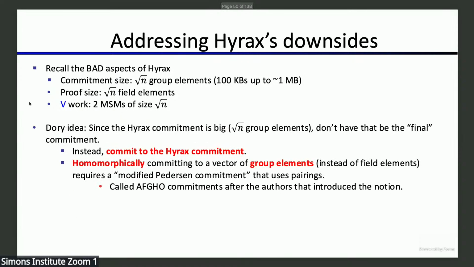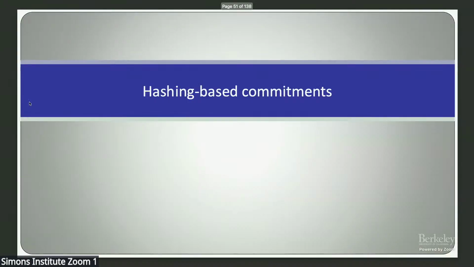Okay, so this is the key idea for Dory, which is a paper by Jonathan Lee from several years ago. Basically, you take Hyrax, it's got a lot of nice properties, but the commitment's big. So don't make that commitment final, commit to the commitment. We still want nice things like homomorphism. Preserving homomorphism while letting you commit to a commitment, you need to be clever, but you can do it. All right, questions?